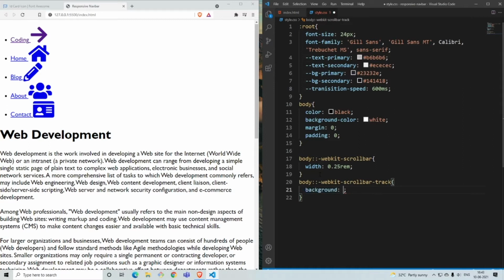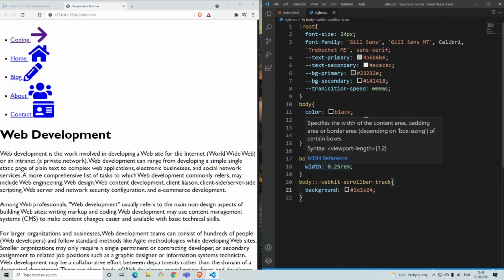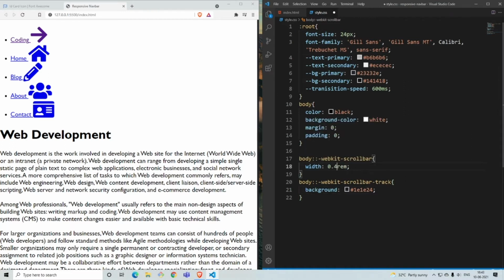Background of hashtag 1E1E24. Now that's a darkish gray color, and the width is smaller than the usual one. You can increase this and you can keep the width, let's say 4. So that's a bit thicker and people can see it. That's also fine, up to you. And you can do again.